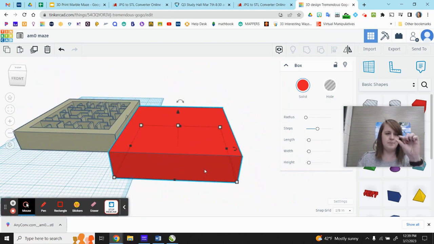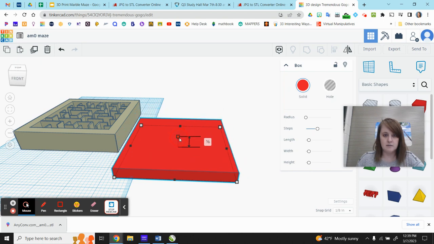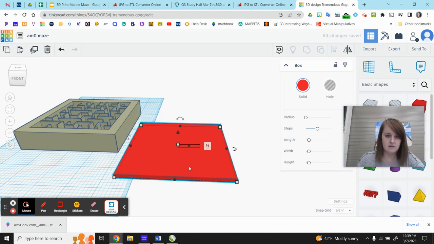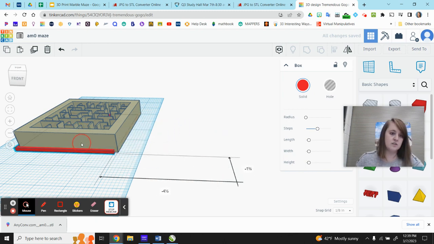And then thickness wise, down at the bottom of our maze, we are just going to make it 1/8 of an inch thick. It makes it thin enough so it prints faster, but thick enough so that it's sturdy. So I'm going to click on this white square at the top, and push this down until I see that it has the 1/8 there. And then we're just going to line that up with the marble maze that we have.